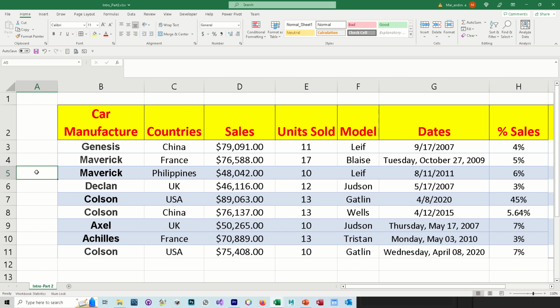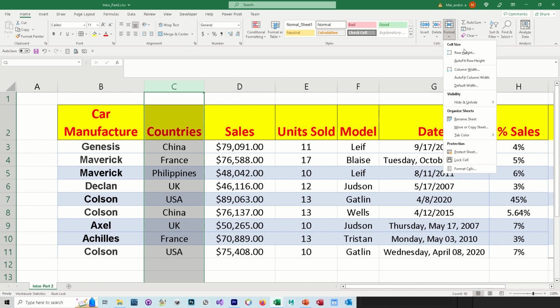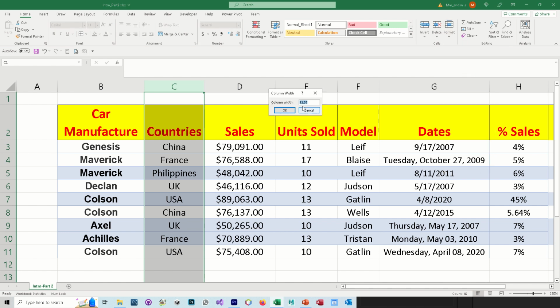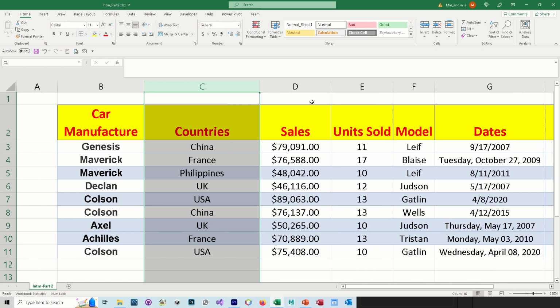Now that also applies to the columns too. So if I click this column, and go to format, here I have column width. If I click that, this is the width, 12.57, and I'm going to remove that and say 25, and that's going to expand it out.